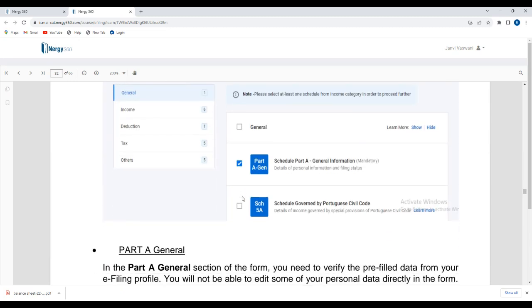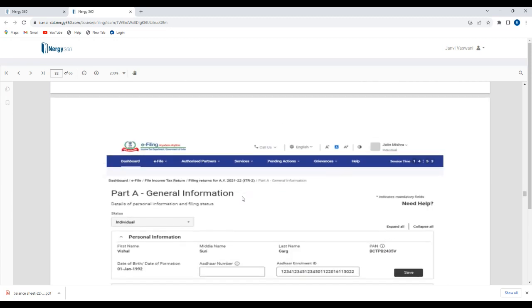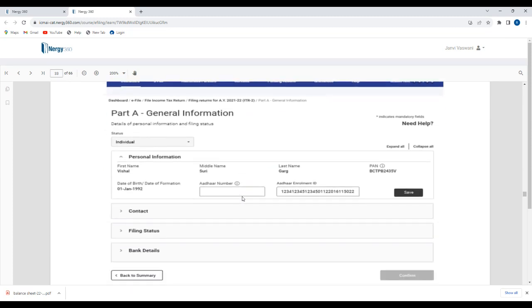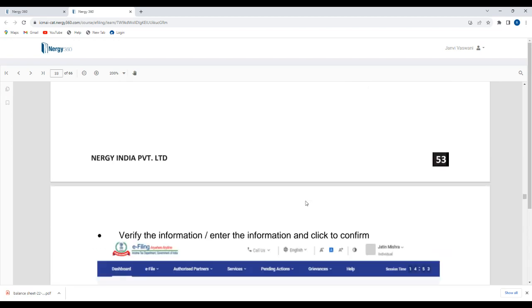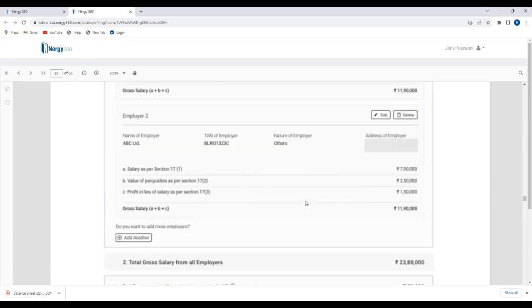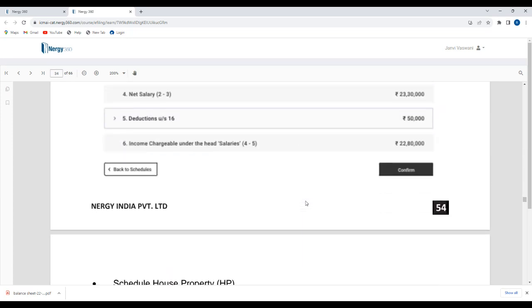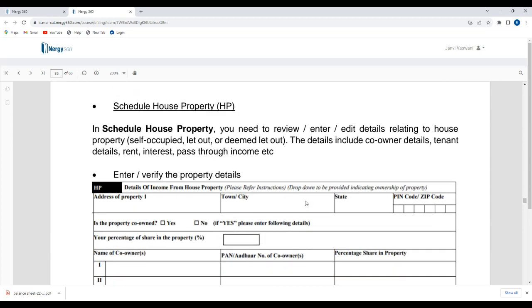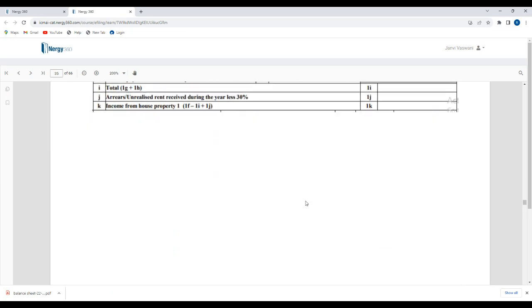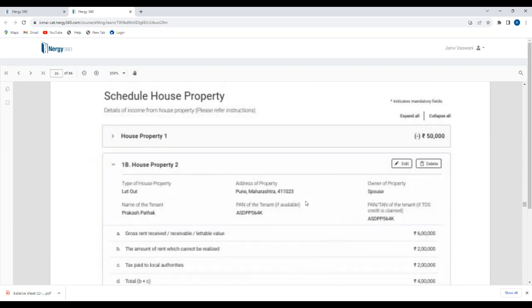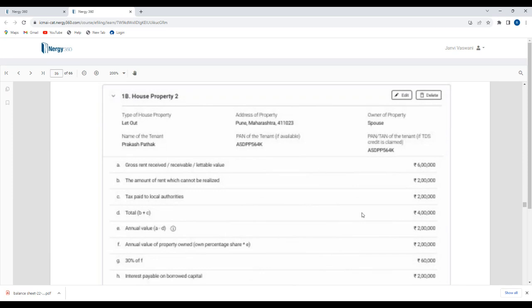And this is similar to ITR1. Either you can use the schema which you downloaded from the income tax portal, or you can do it online. These you should keep handy. You should compute and keep them handy. In case of house property, all these details you should have in hand to enter. For example, your municipal tax paid receipt, everything you should keep ready.